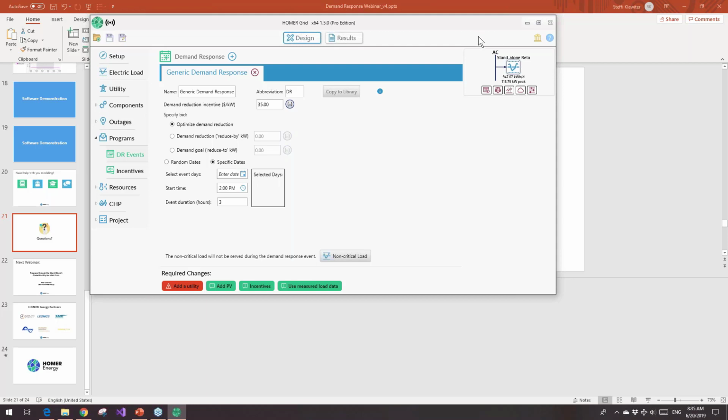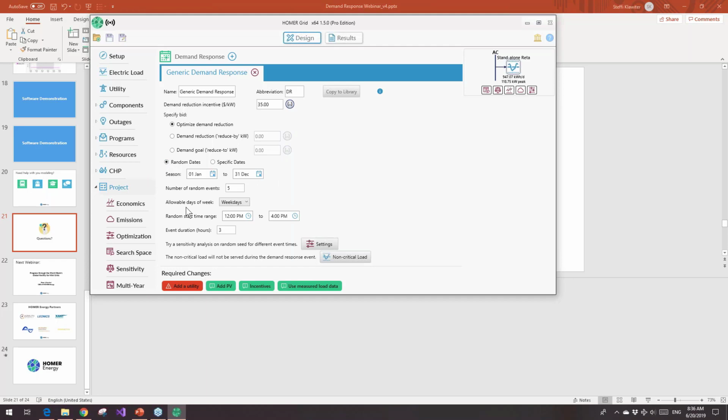Next question, can you model demand response with multi-year? So in case you don't know, HOMER Grid and Pro both have this multi-year feature, which does a simulation for each year of the project's lifespan individually. So yes, you can model demand response with multi-year. And if you use this random dates setting, actually there'll be different dates for each year. So that's kind of a neat way to do risk analysis on the specific dates.